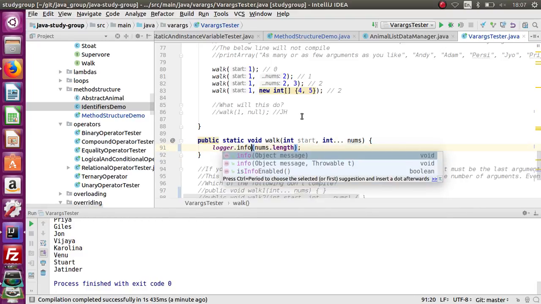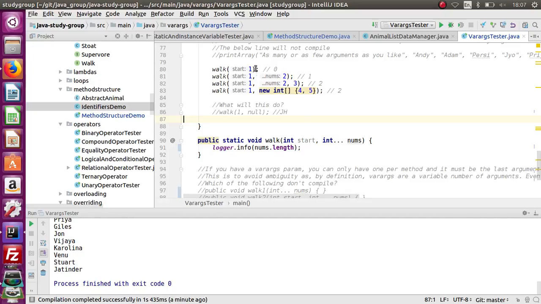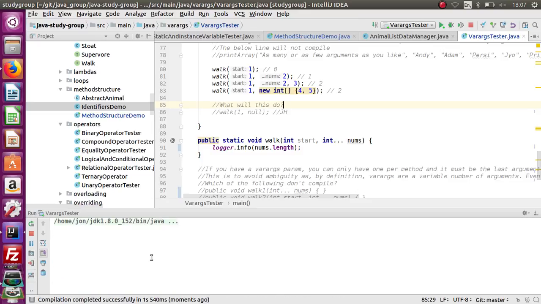So if you look at those examples, the length there is going to be 0 because the first one is the start and the second one is the varargs, but there's nothing there, so it's going to print 0. That's going to print 1 because there's one thing you're passing in there. That's going to print 2 because there's two things you're passing in. And that's going to print 2 because there's two things you're passing in, but in an array. That shows that flexibility again. So if I run that there, we're expecting a 0, 1, 2, 2. And there it is. So that worked absolutely fine.